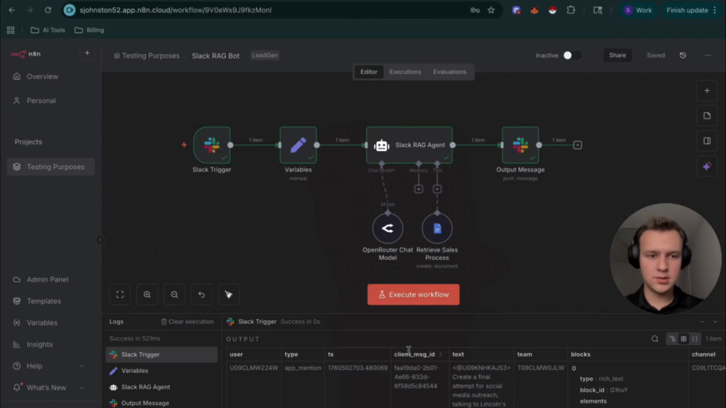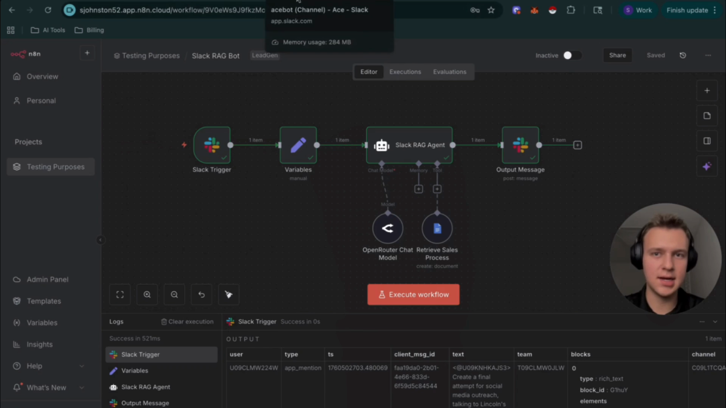So let's hop right into the workflow and I'll show you guys how it's done. This is essentially what we're doing. We have our RAG agent set up and it's a very simple workflow. I'm going to show you from this spot to this spot exactly how to create this and how to set it up correctly. But let's see it in action first.